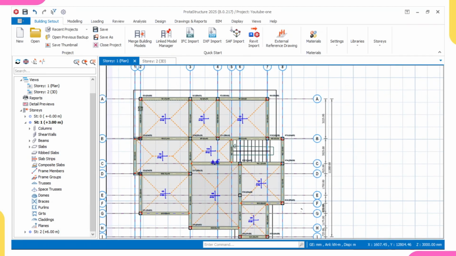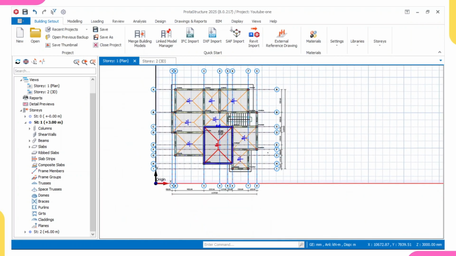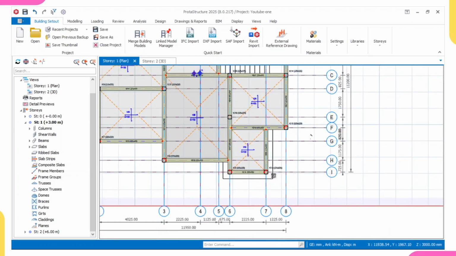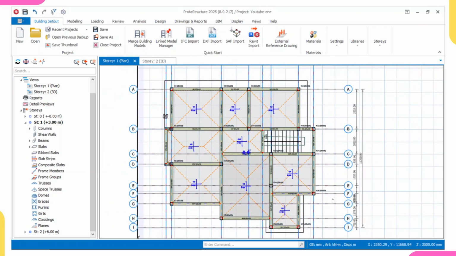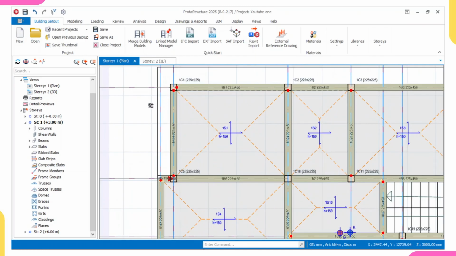So remember, at story 1, we'll be having cantilevers. These cantilevers will be pulling off from our modeling. We'll be having all these cantilevers at this story 1. So I'll input this cantilever now.